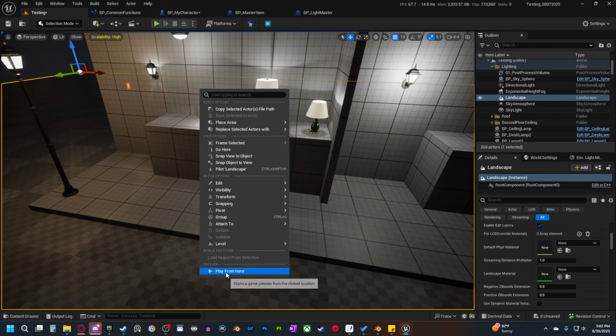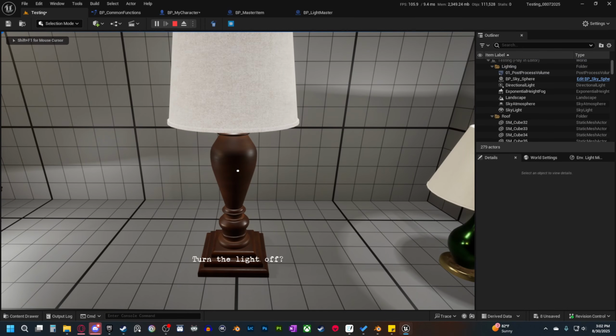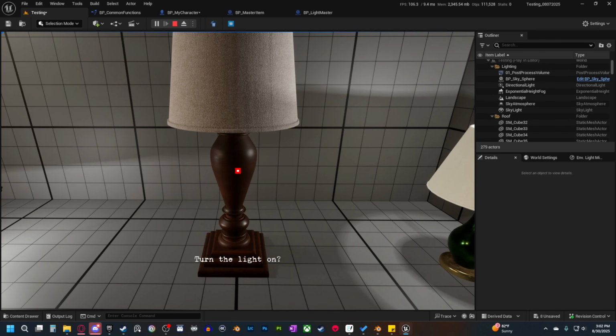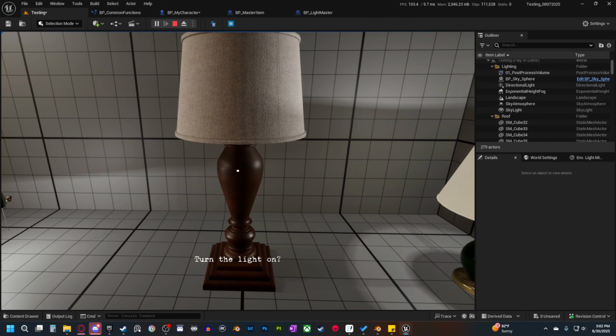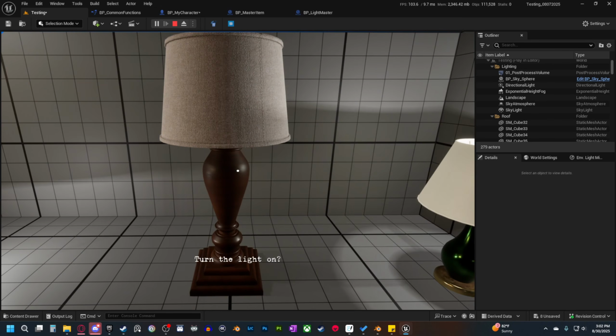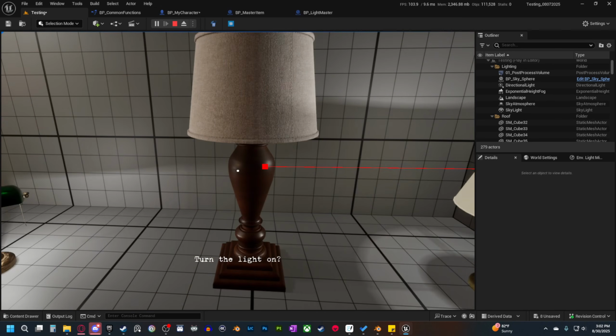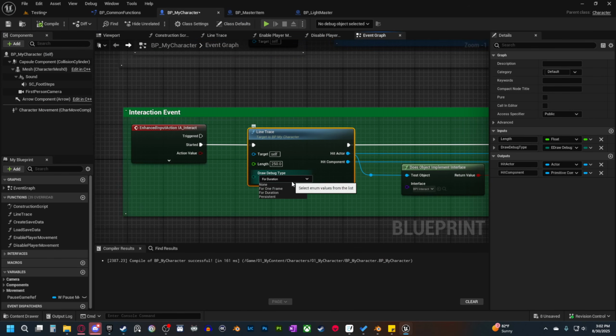Okay, now let's go ahead and test it. So currently the light is on. So if we go up, then there you go. You can see that it's asking us to turn the light off. And if I press E, it's switching to say turn the light on. And then we still have it set up that the text is going to disappear when we are not looking at it. And that looks good. I still have my debug turned on for my character, so let me turn that off.